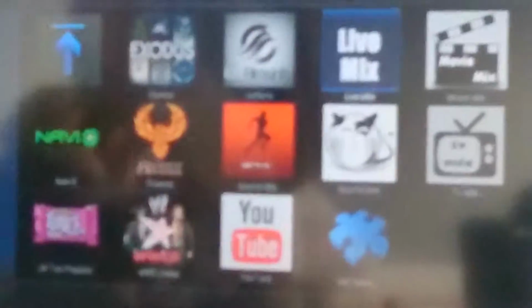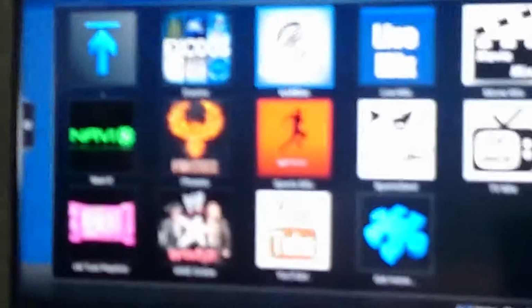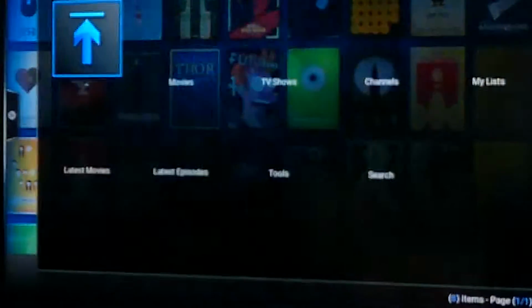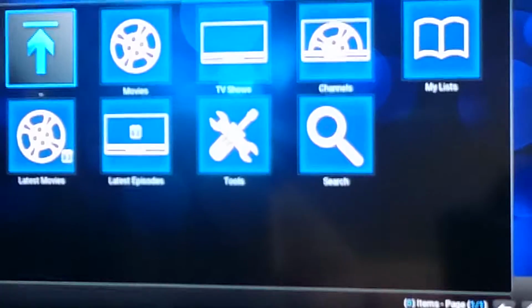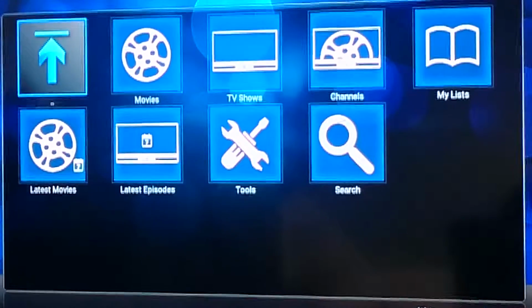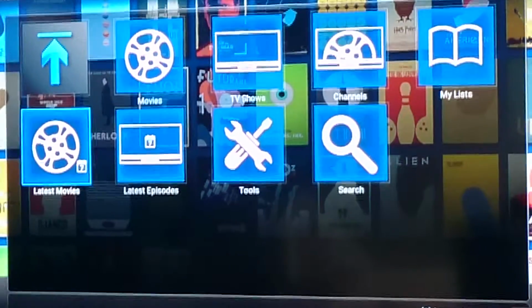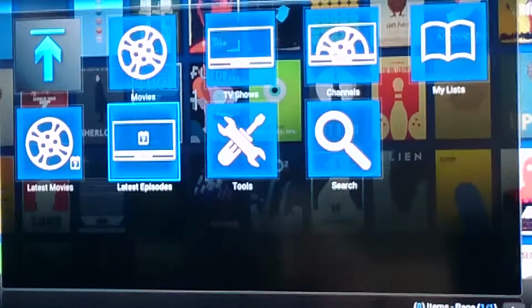Hi, alright guys, so this next one is for the Exodus app, which is this app up the top here. So you click on Exodus, click OK. It's very similar to Phoenix, except you go on latest movies and it's got the latest films from the last 7 days and latest TV episodes.